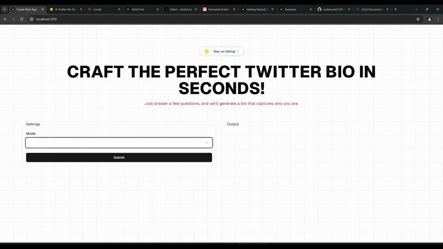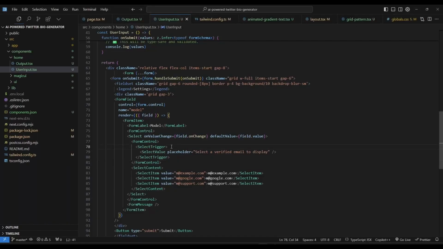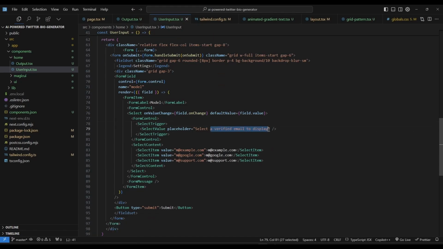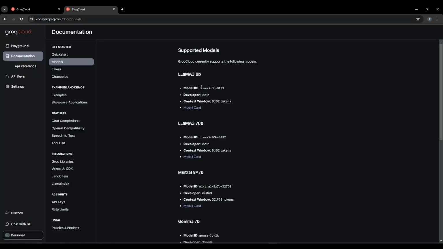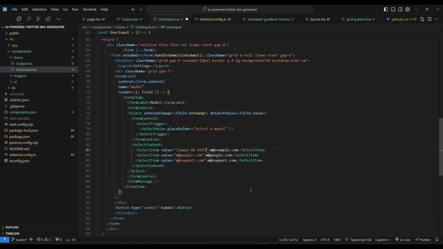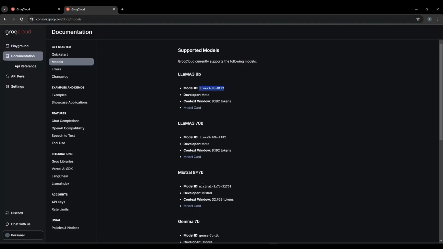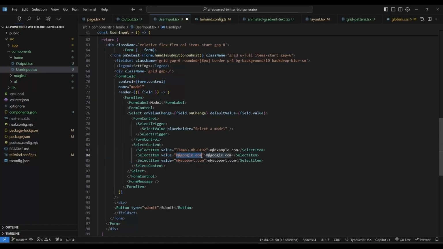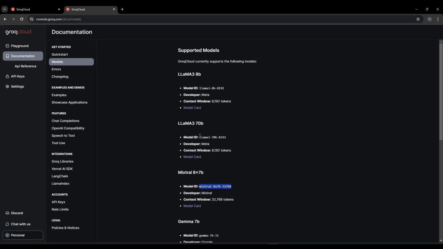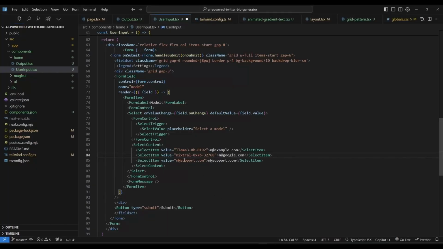All right. So first, let's change the placeholder. Select a model. Let's save this, and instead of this value, we should place the values from the model ID. So let's copy this and paste it right here, and copy the Mistral and paste it here. Copy this one as well and paste here.